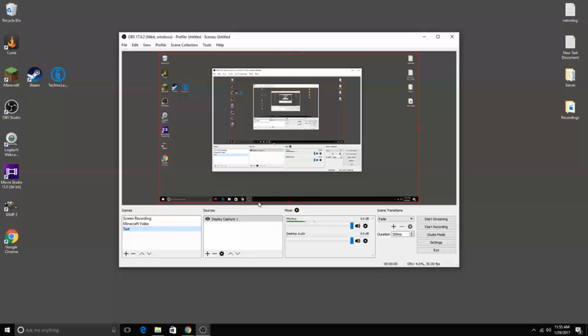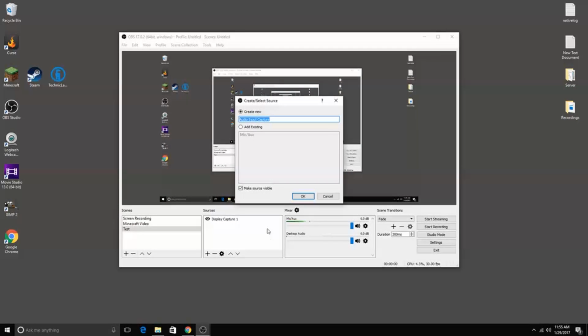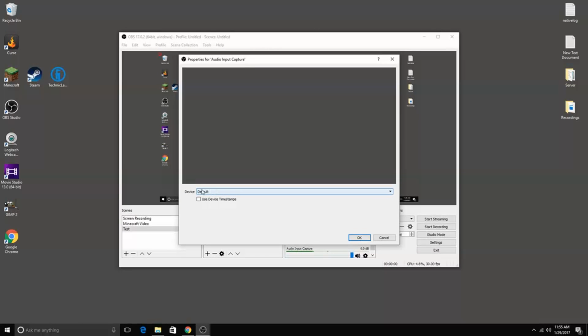So once you do that, you're going to want to add your mic. So you want to do add again, and you want to do audio input capture. Once you do that, it's going to come up with the same box. You want to do create new. You want to do OK, and it's going to give you the same box as before, and you want to do whichever microphone you want to use.